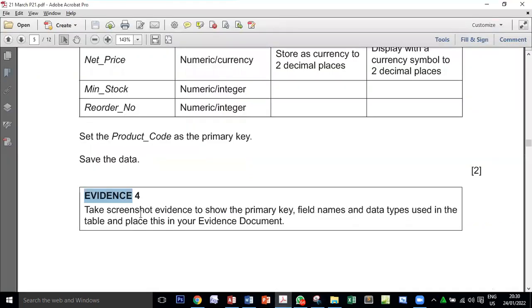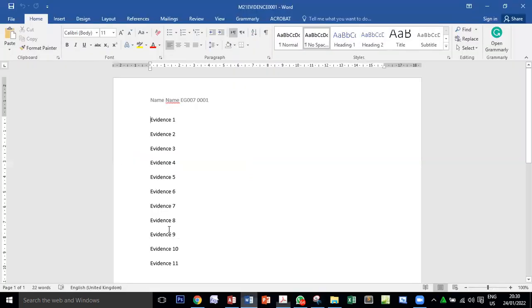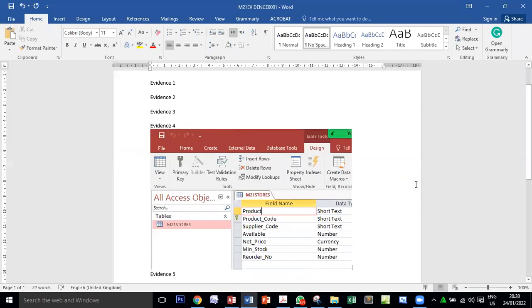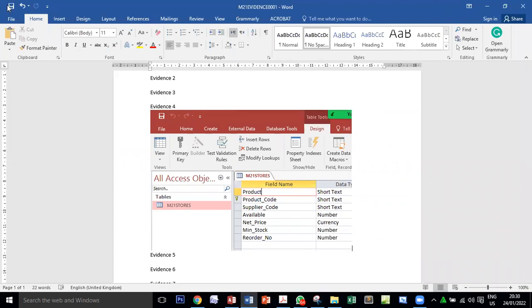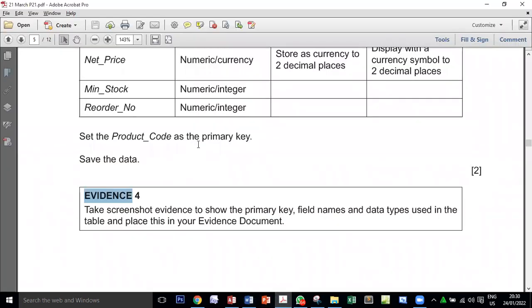Okay, you have to do this in evidence 4. Please go to evidence 4 and click on paste. Every now and then, please click on save. Okay, we are done with this.